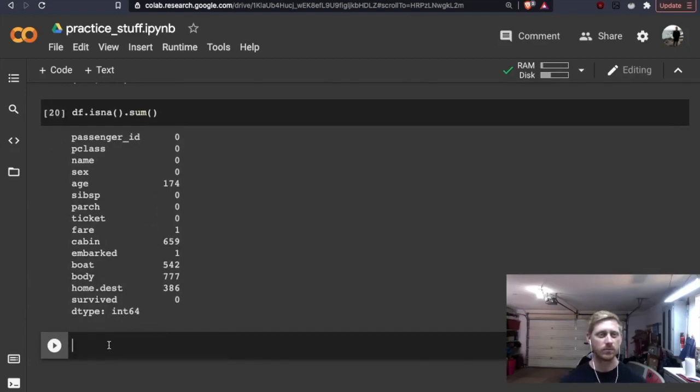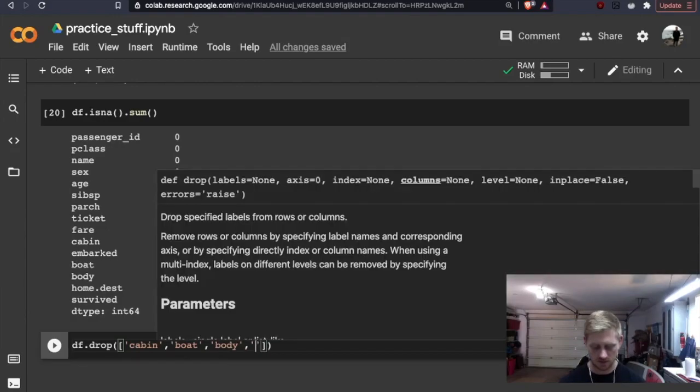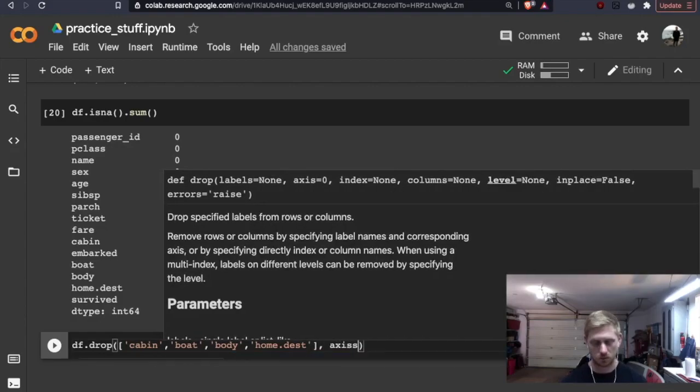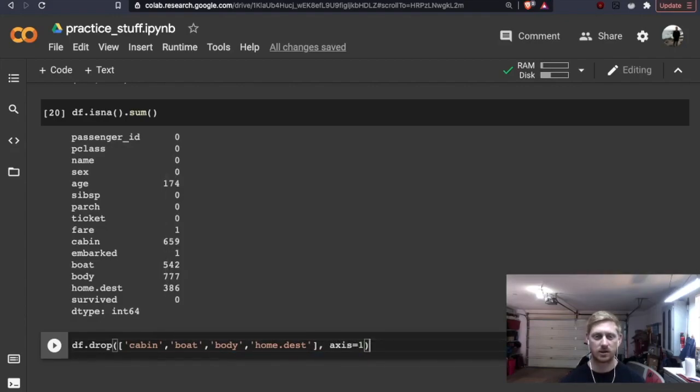So from here, let's just do dataframe.drop, and we're going to drop a handful of columns. So let's do cabin. Let's go ahead and do boat. What are the last couple? Body, home destination, home.dest, and then is that it? So we've got 4 of them that we're going to drop, and then we'll do axis equals 1, and then anything else.